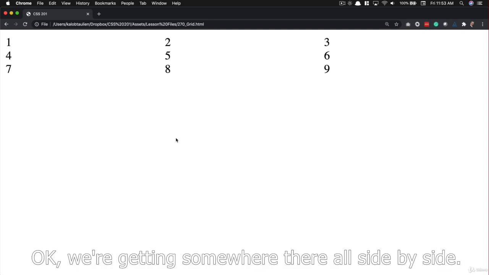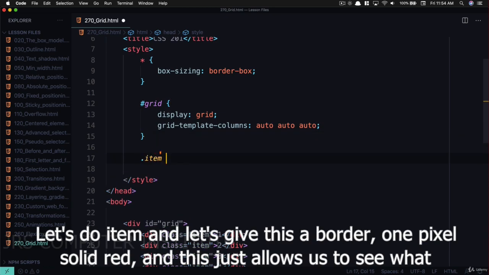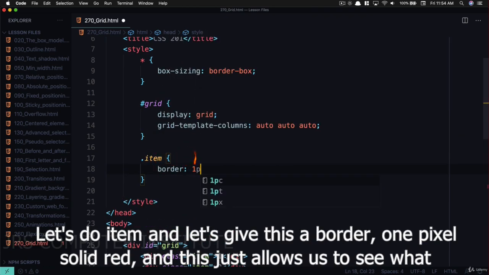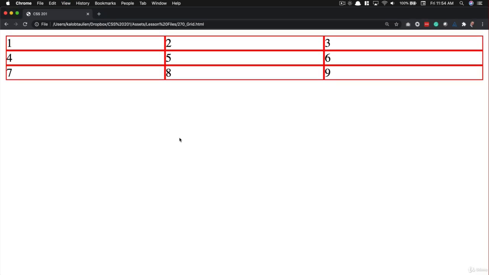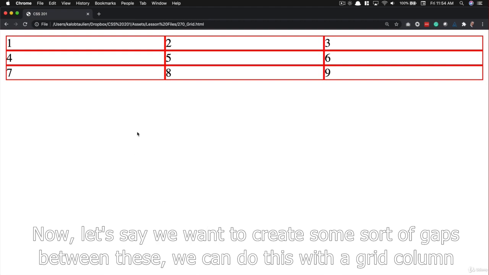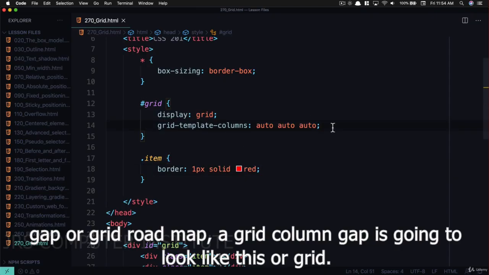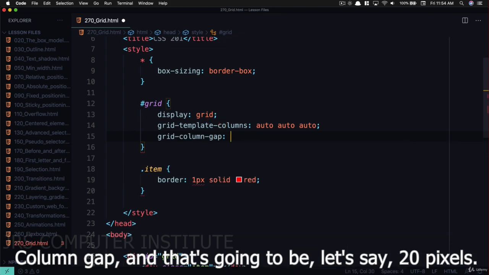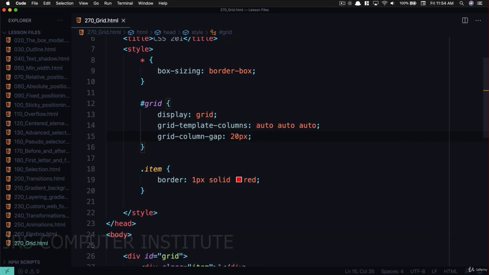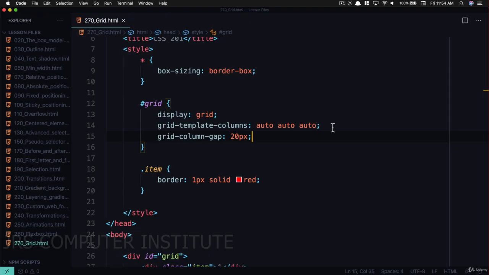Okay, we're getting somewhere. They're all side by side. That's really nice. Let's go ahead and select every item in here. Let's do item, and let's give this a border 1 pixel solid red. And this just allows us to see what we're working with here. Now, let's say we want to create some sort of gaps between these. We can do this with a grid column gap or grid row gap. A grid column gap is going to look like this. So grid column gap, and that's going to be, let's say, 20 pixels. And so it creates a little gap between our columns.